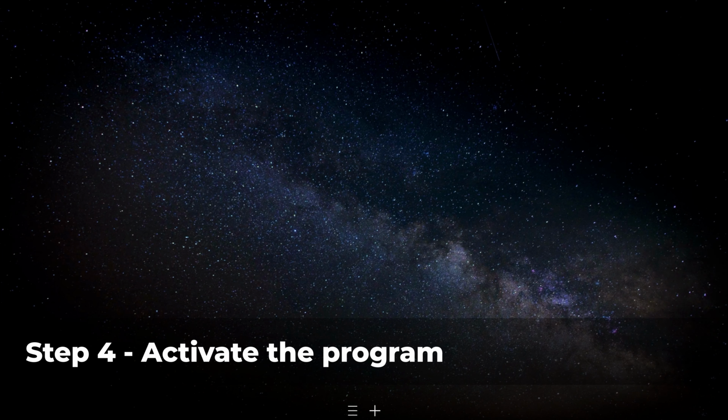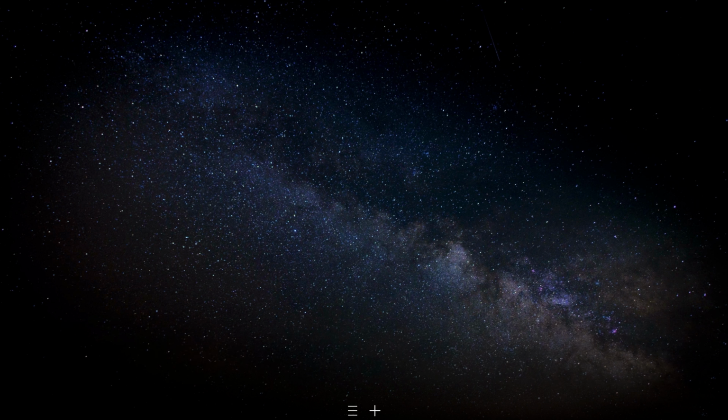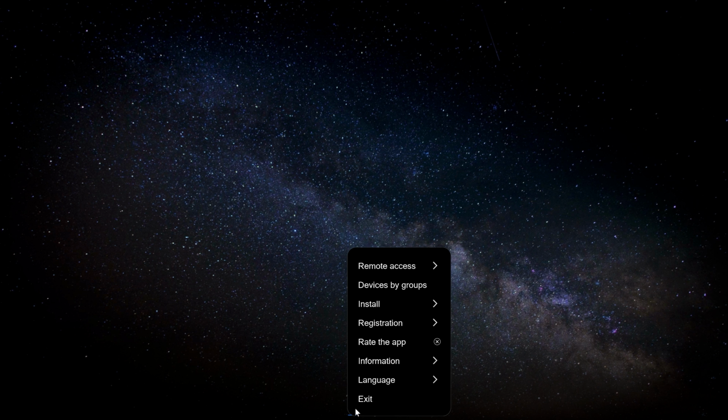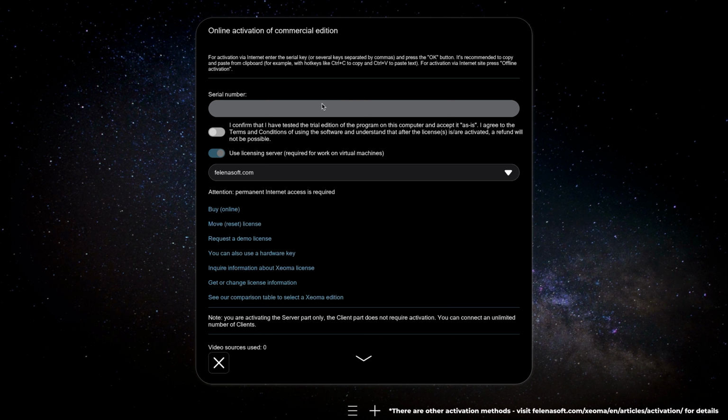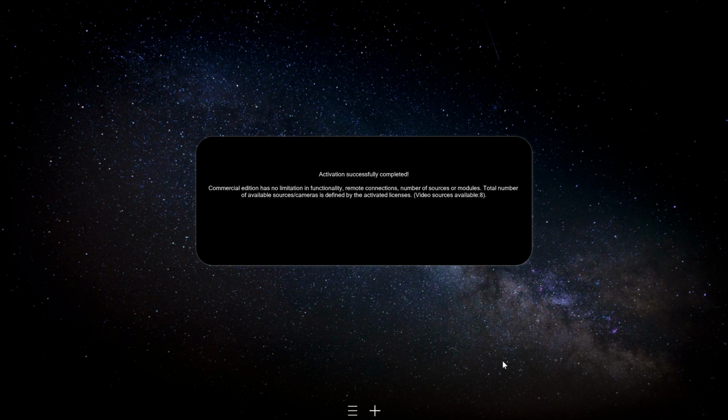Step 4. Choose the appropriate Xeoma edition or activate your license. By default, Xeoma runs in trial mode, which lets you explore all Xeoma features, but your settings will reset every 8 hours. If you already have a license, you can activate it by going to Main Menu, Registration, Activate. Paste your license code in the respective field. Agree to the terms of use and click the checkmark.